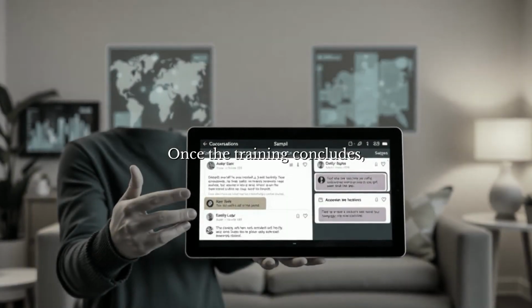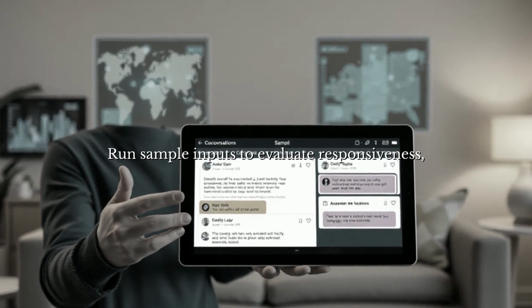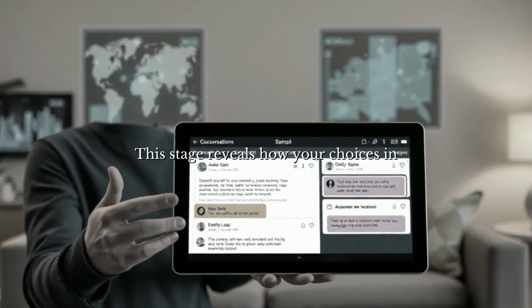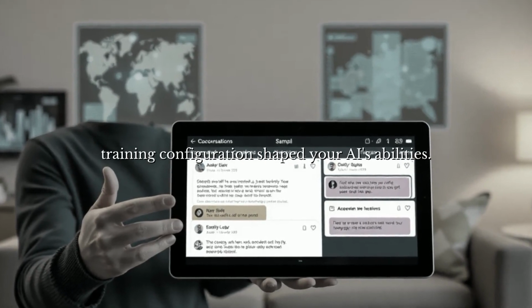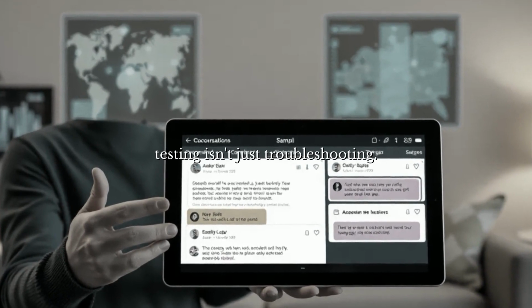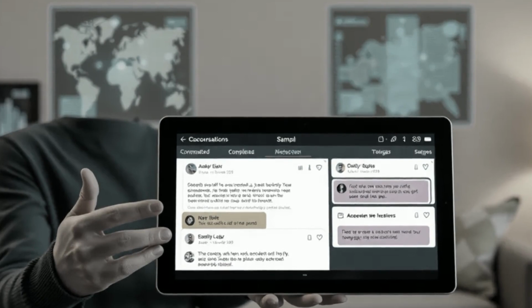Once the training concludes, it's time to test your model. Run sample inputs to evaluate responsiveness, coherence, and tone. This stage reveals how your choices in training configuration shaped your AI's abilities. Remember, testing isn't just troubleshooting. It's how you refine a tool that fits your exact vision.